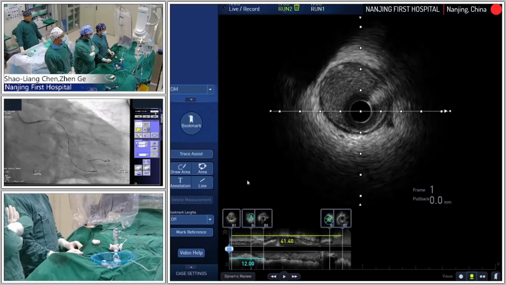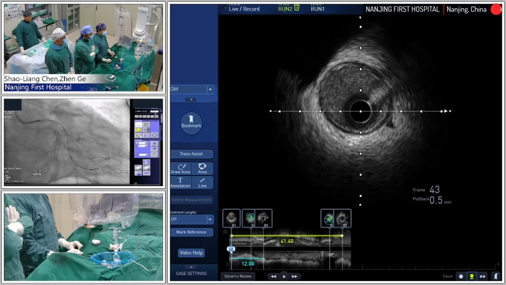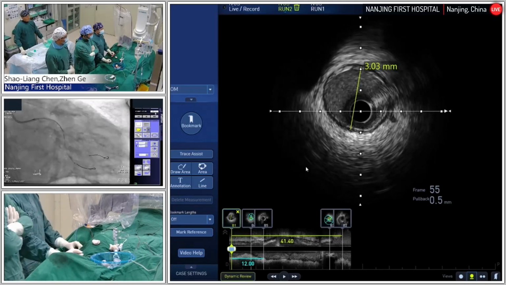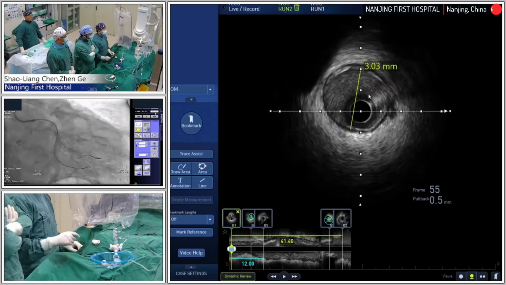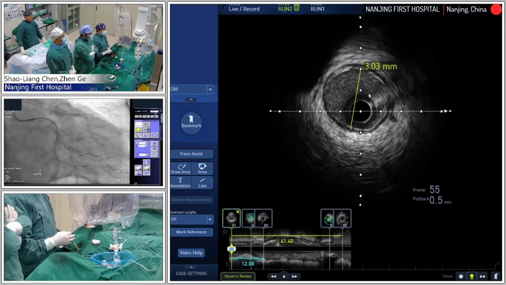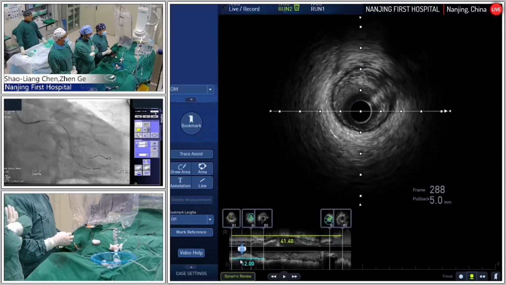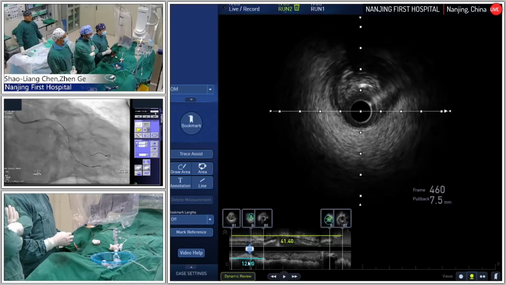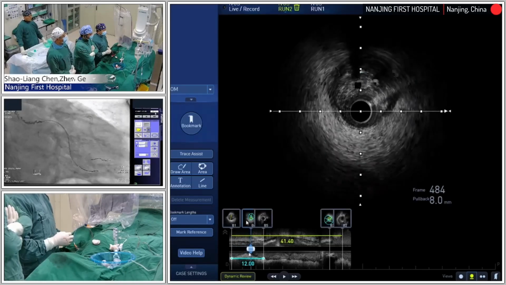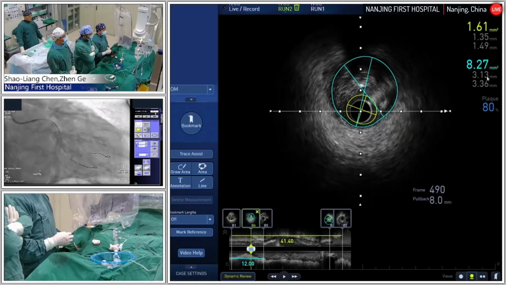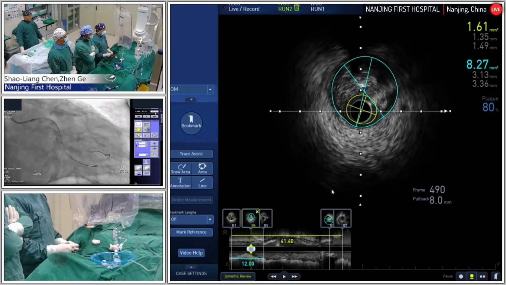Okay, the second round we check IVUS from the distal OM to left main, and here we can see the distal vessel is normal. The vessel diameter is about 3.0 millimeter. Then go and pull back, we can see eccentric plaque. Then go on. Here, this point is the minimal lumen area. The area is just 1.6 millimeter square, and the plaque burden is more than 80%.